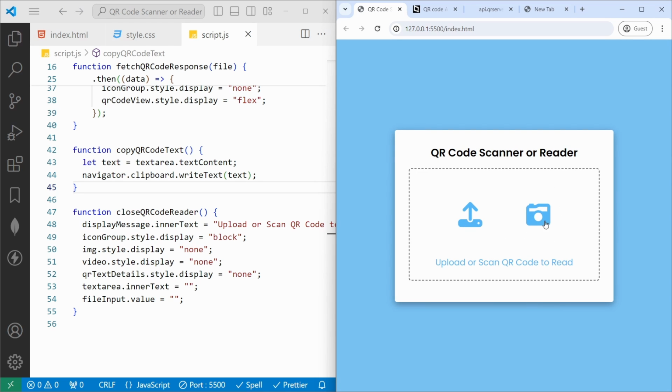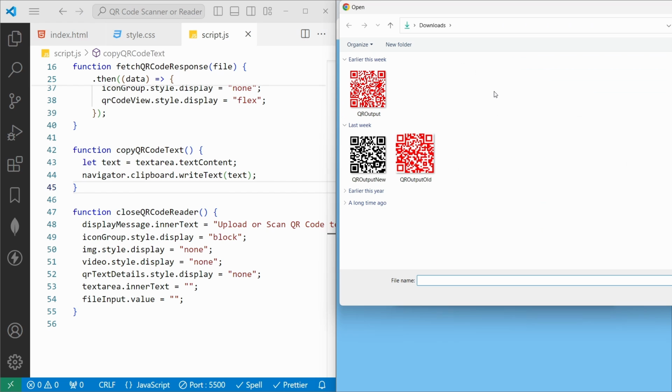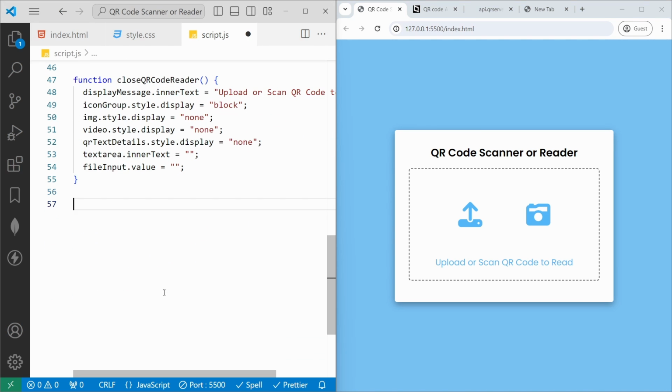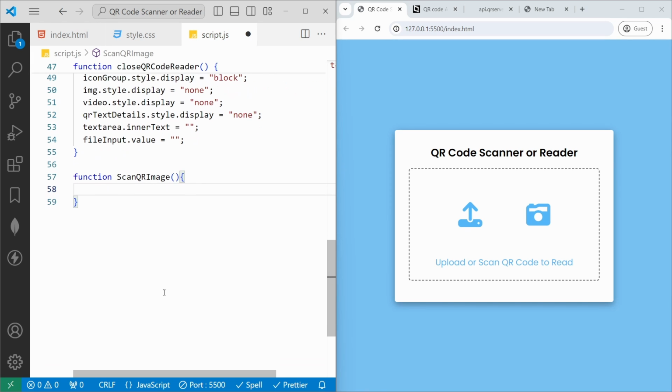Now the next thing is we need to read the values from a camera. Once we click this, we will get that file directory, right? As same as that, once we click this, the video should be enabled from the device. So for that, we can create one more function of scanQRImage. And then inside that, we need to do the functionality for that.